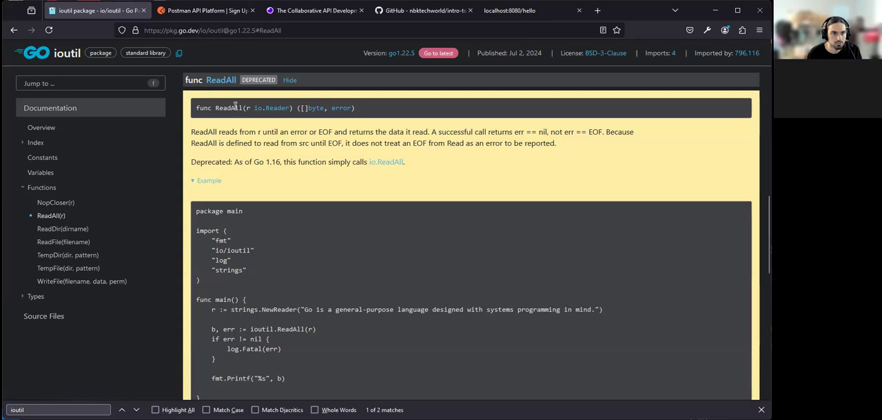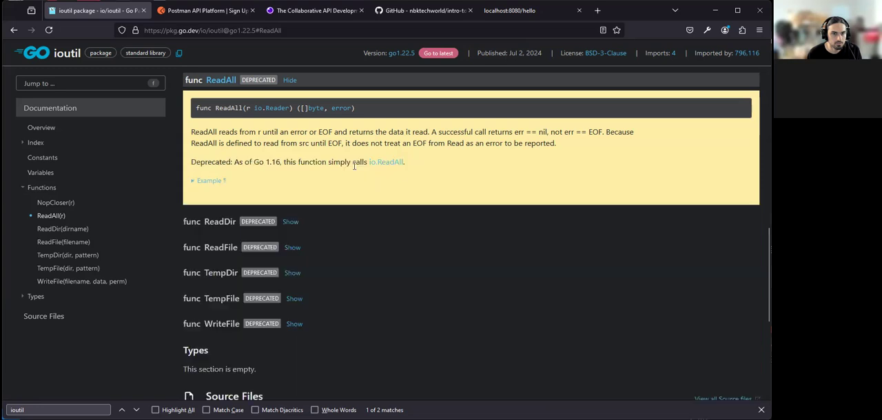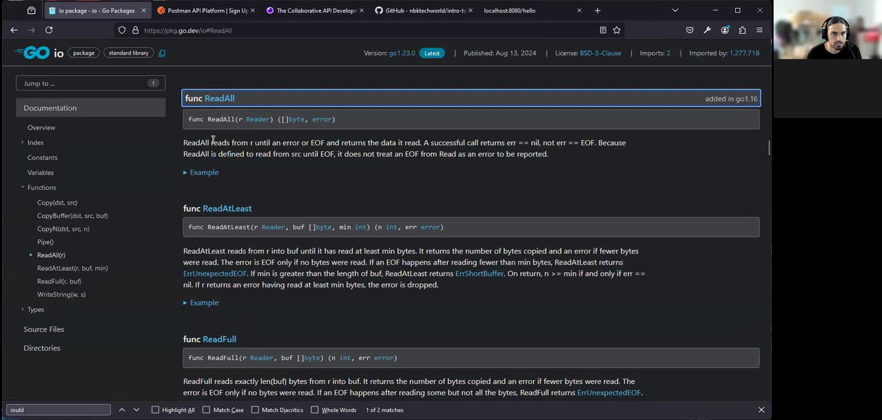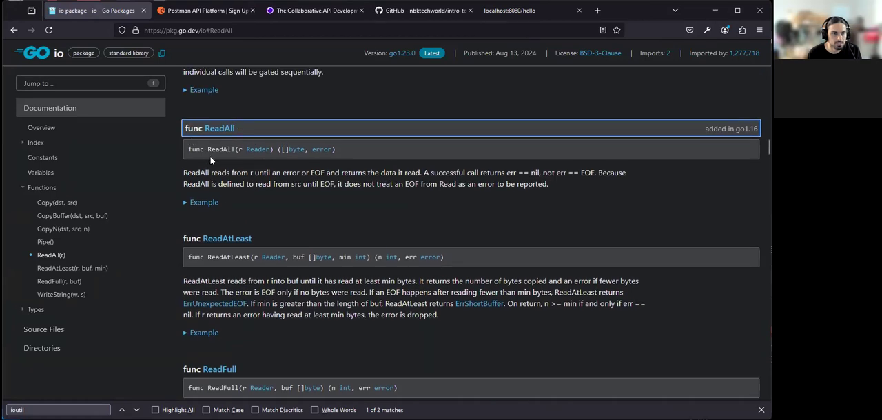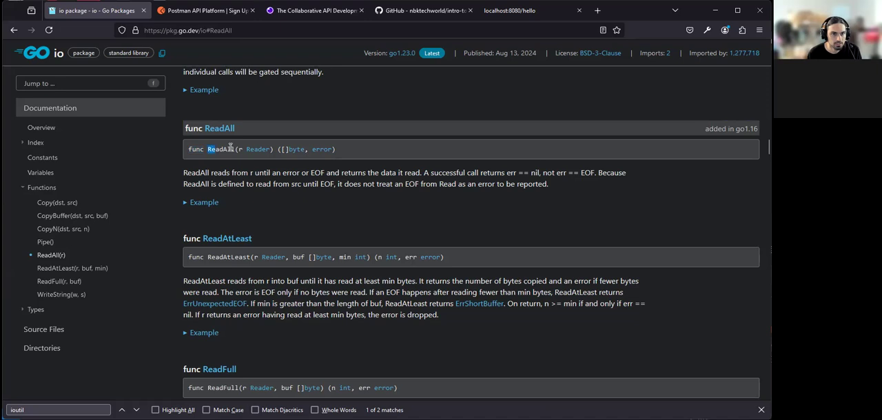So this is part of ioutil, but it is deprecated, so they want you to use io.ReadAll instead. So we click there, and here you can read about the function. Basically it has the func keyword, the name of the function, the parameter list, and then the return value.